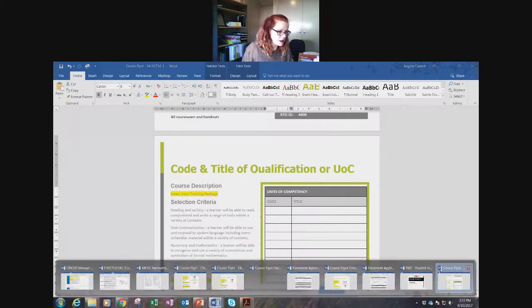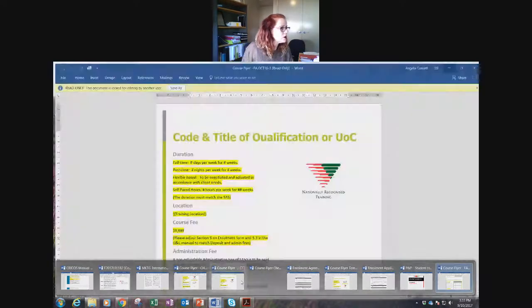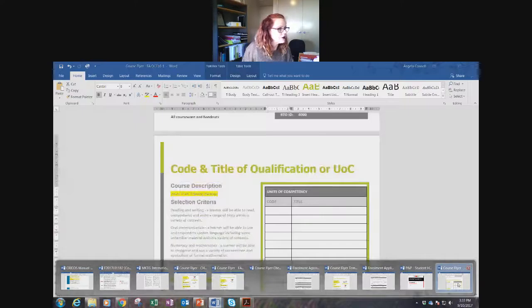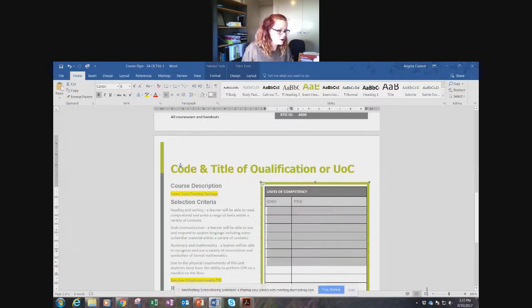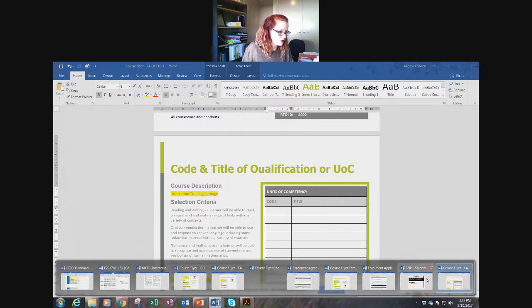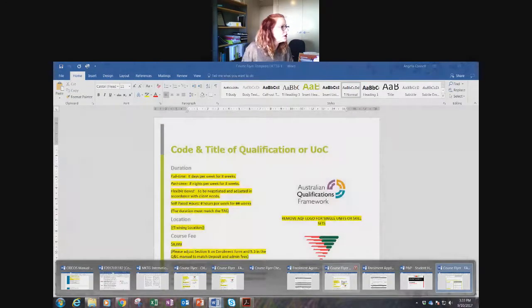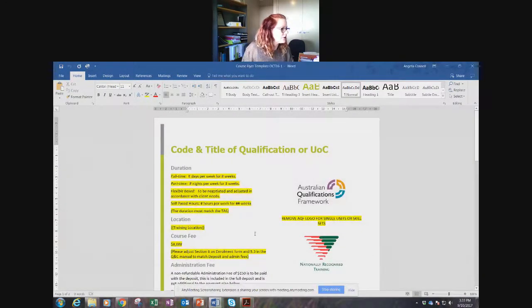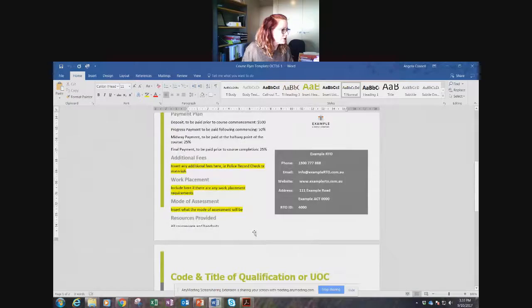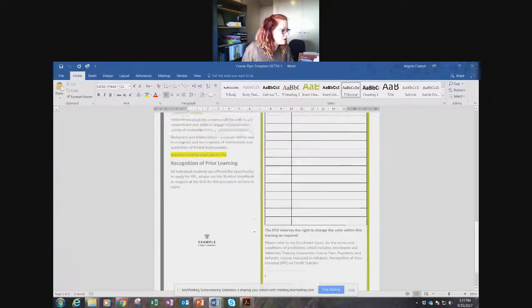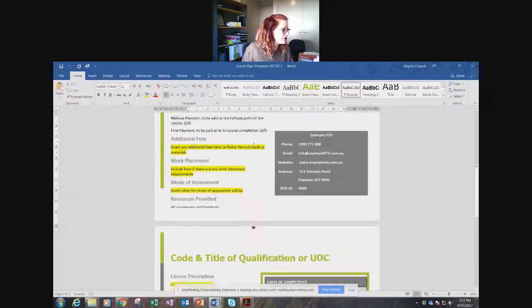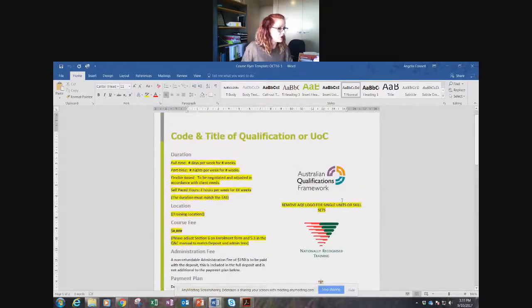So I'll just look at the full qual. So that was single unit. That's single unit. I'm just trying to find the full qual. That's for the full qual there. So that's a full qual. And what might be different? Yeah, there's not much that's different in there. It's just the logos aren't on there.